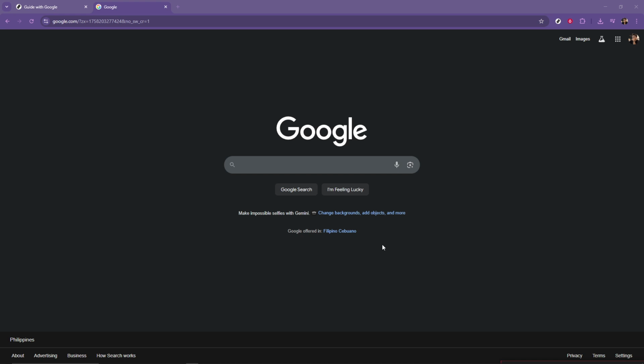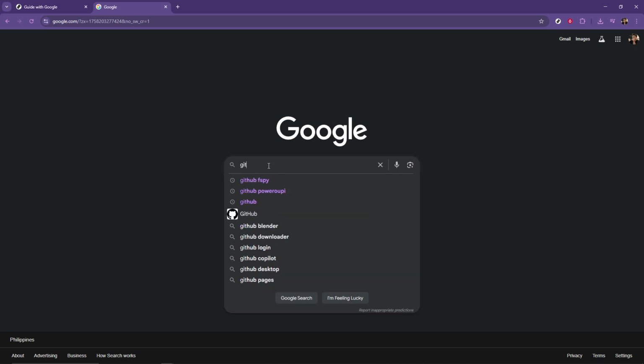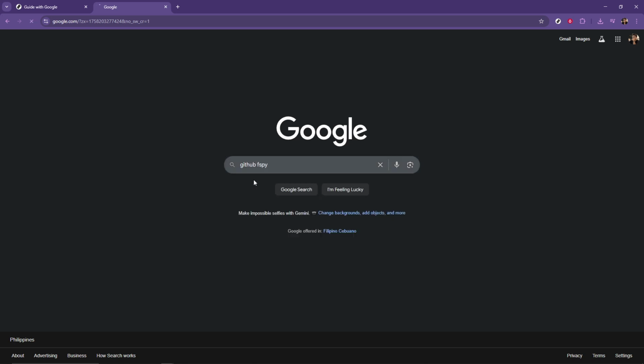First off, you'll need to open your preferred web browser. If you are unsure which one to use, browsers like Google Chrome, Mozilla Firefox, or Microsoft Edge are highly recommended for their speed and reliability. Once you're in, navigate to the search bar and type in GitHub FSPY. Hit enter, and this will bring you to the search results page.